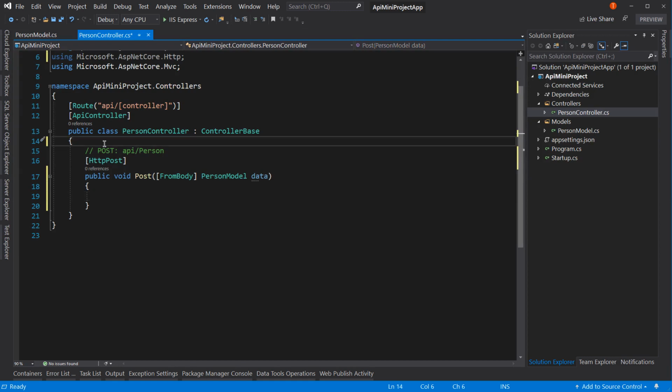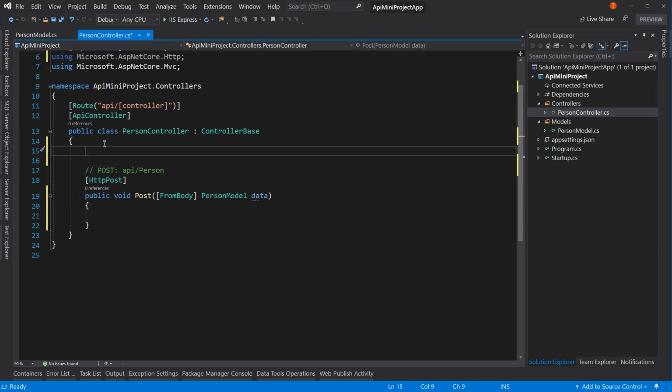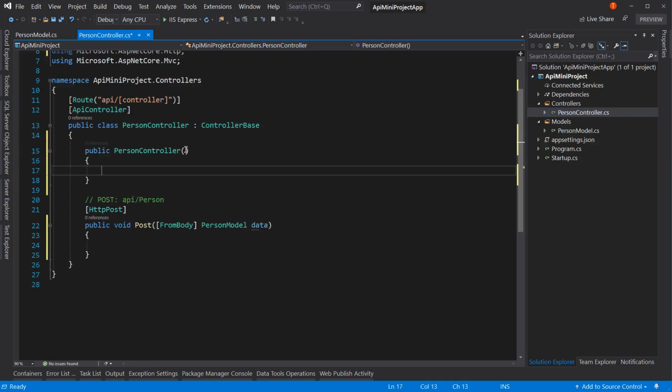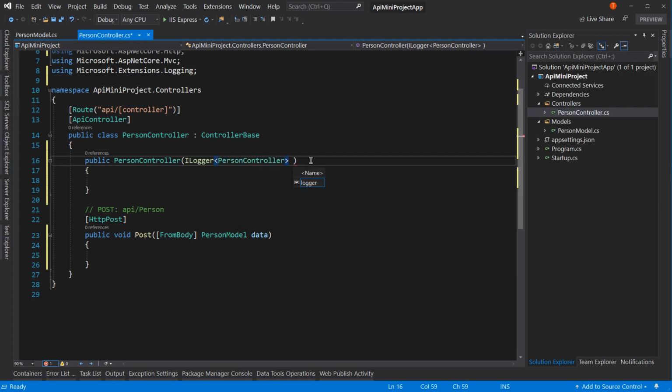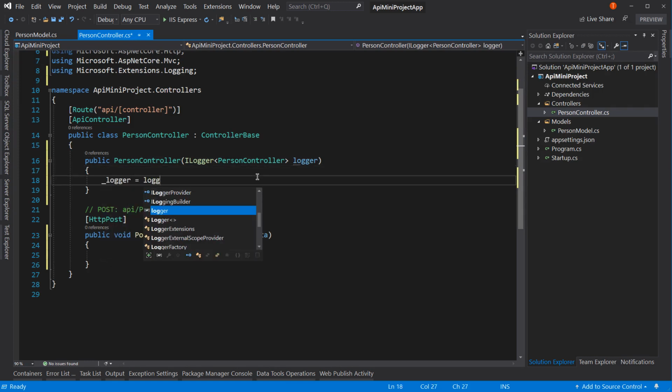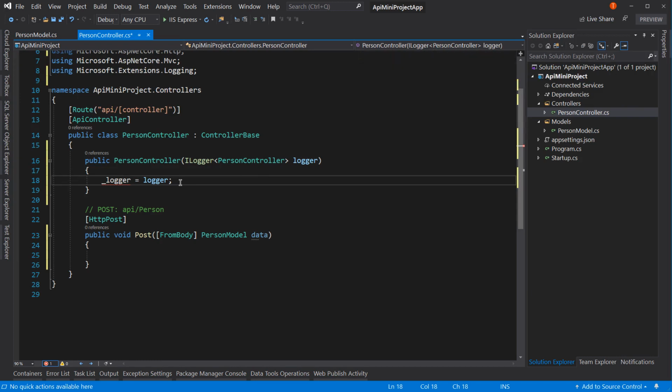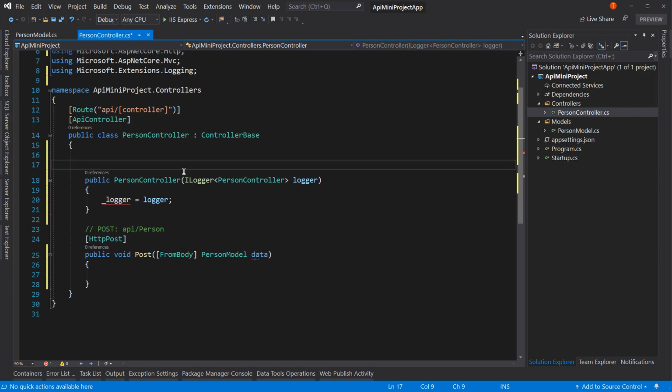And let's add that logger just so we can log that to the console. So let's have our constructor, CTOR, tab, and ask for an iLogger. Control dot to add that using statement. An iLogger of type person controller, call it logger, and then down below say underscore logger equals logger, and then come back over here and do a control dot to add the, whoops, I had the wrong field, control dot. Quick actions refactoring. It's not doing it. It's failed me. No problem.